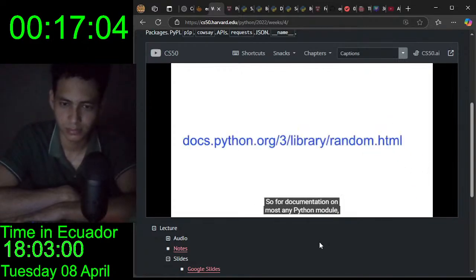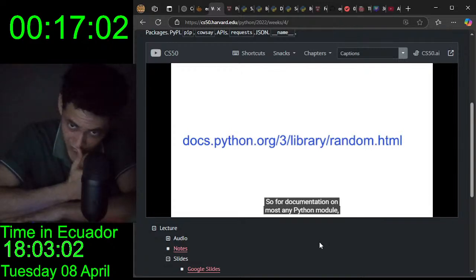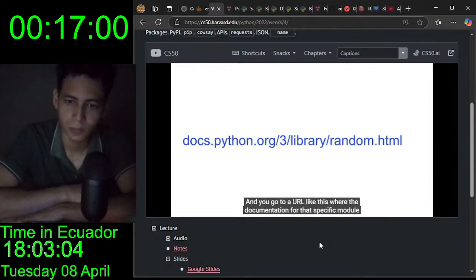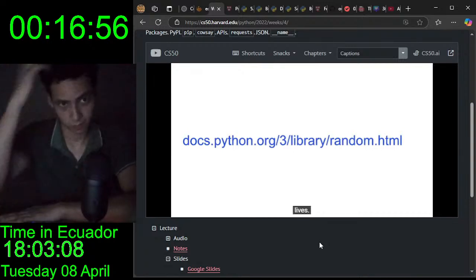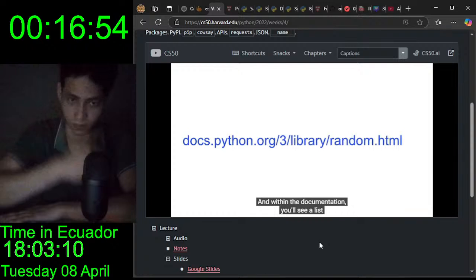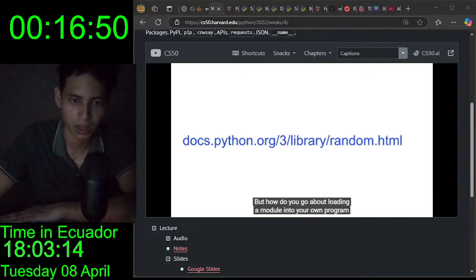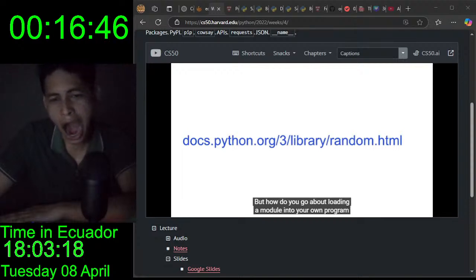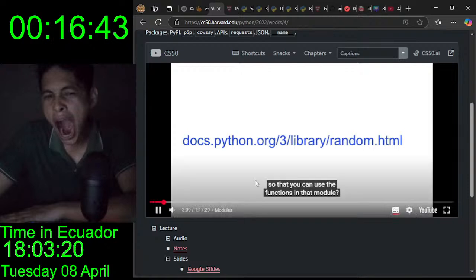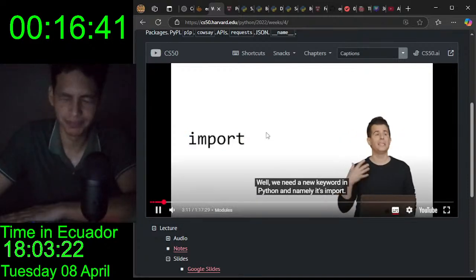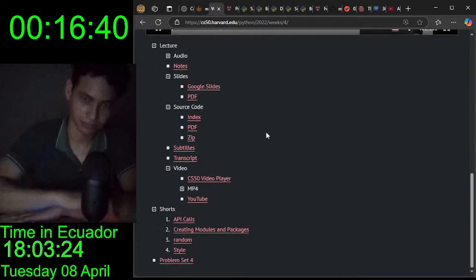So for documentation on most any Python module, you go to the official Python docs, and you go to a URL like this where the documentation for that specific module lives. And within the documentation, you'll see a list of the functions or other functionality that some module provides. But how do you go about loading a module into your own program so that you can use the functions in that module? Well, we need a new keyword in Python, and namely, it's import.